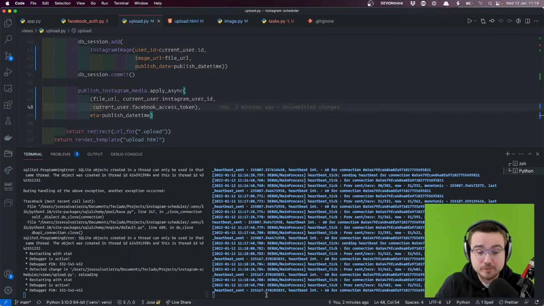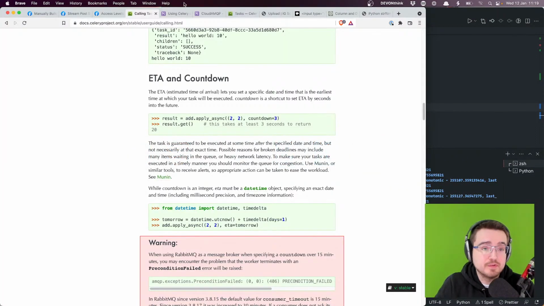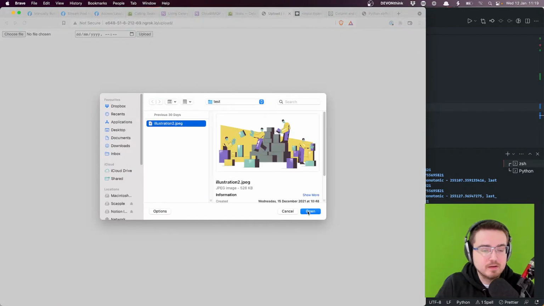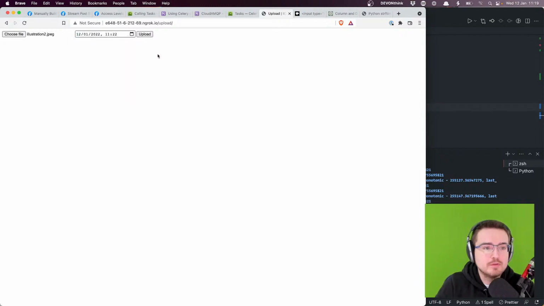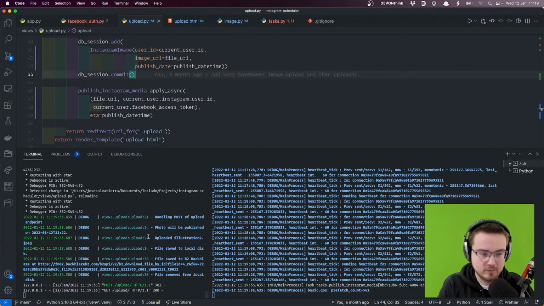But let's see if this works, first of all. So that's restarted. I don't know if this is going to work, primarily because of time zones and stuff like that. But at the moment we are on January 12th, it's 11:19. So let's go to 11:25, 22. Let's do 11:22. Upload. So now that's uploading. The task is received.